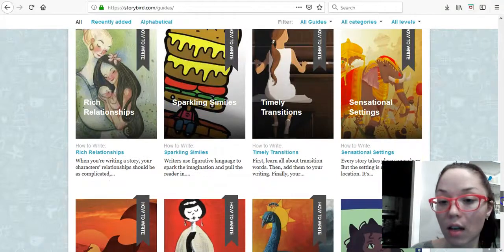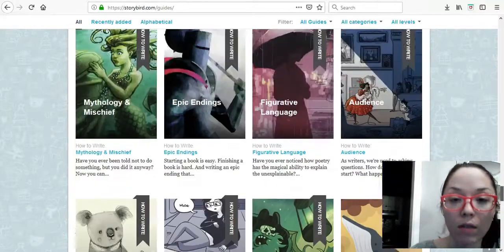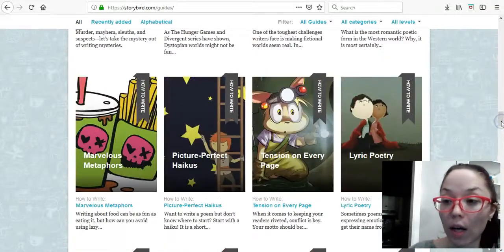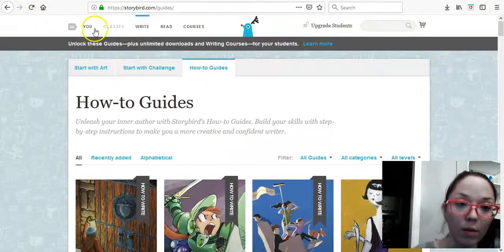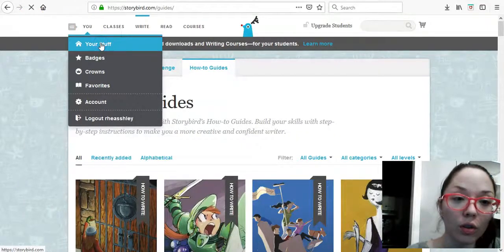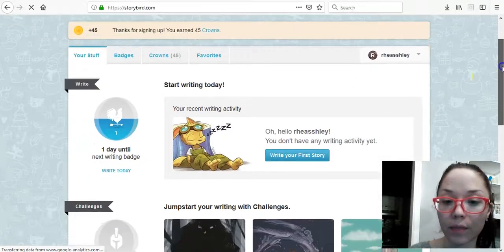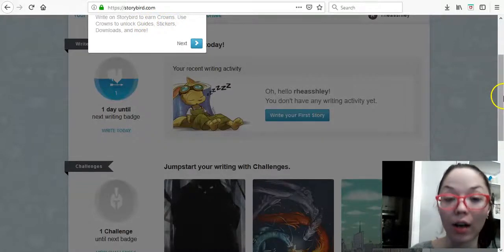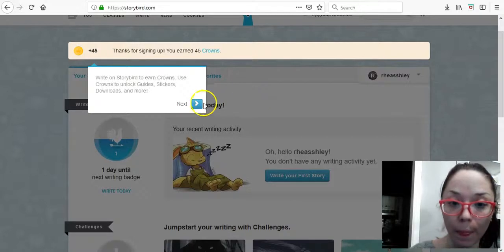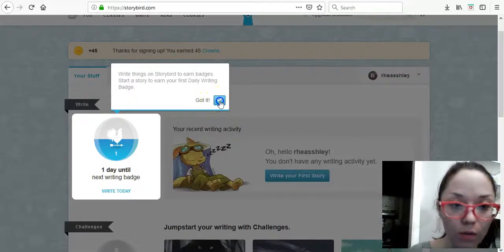To assign these for kids that you know have specific needs, you can assign them specific how-to guides. So next, that's the teacher side of it. I want to explore the personal page as well. So click on you, to your stuff. This is where you can start your very own Write on Storybird to earn crowns. Use crowns to unlock guides, stickers, downloads, and more. So just for signing up, we have 45 crowns, which is awesome, as you'll see once we get into the crowns.